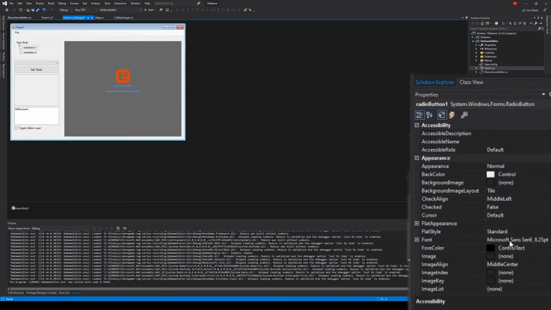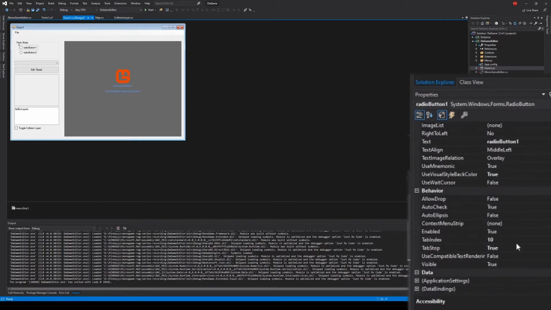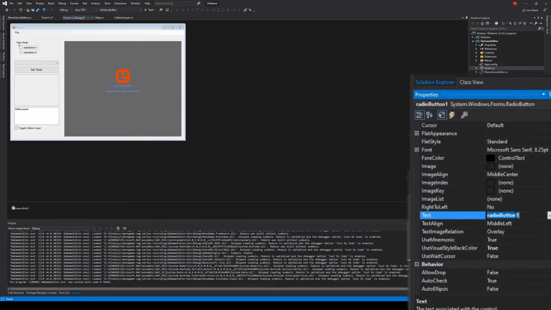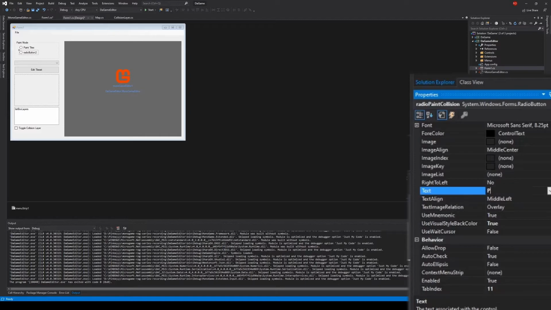So the first one, I'm going to select that. I'm going to change the text of this radio button to be paint tiles. I'm going to change the name to radio paint tiles. I'm going to repeat for radio button 2, but instead of radio paint tiles, it's going to be radio paint collision. Change the text as well.